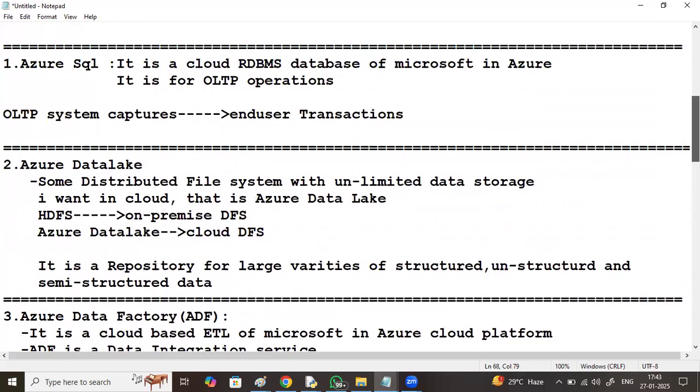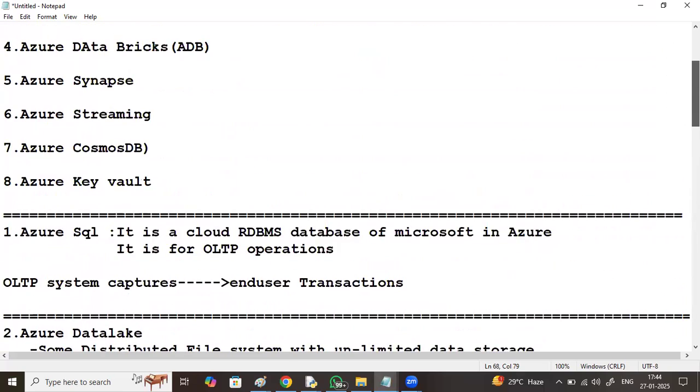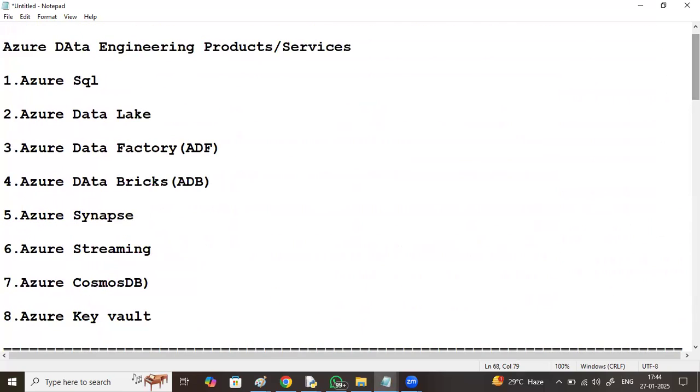Azure SQL, Azure Data Lake, Azure Data Factory. Azure SQL, simply we can say it's an RDBMS database. Azure Data Lake, it's a kind of file system. Azure Data Factory, it's a cloud-based ETL. Azure Databricks, it is an Apache Spark-based data analytics platform. Azure Synapse, simply we can say RDBMS for data warehouse.